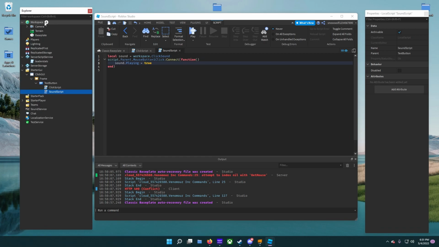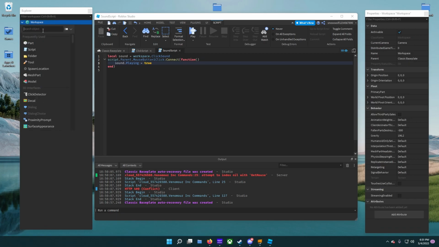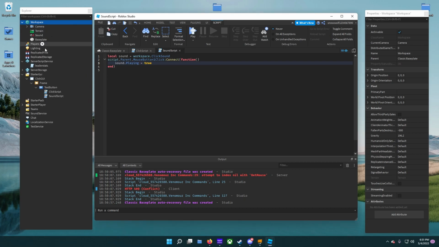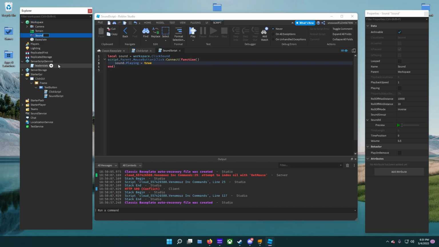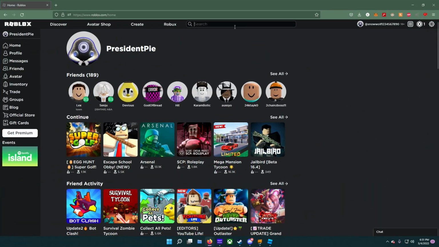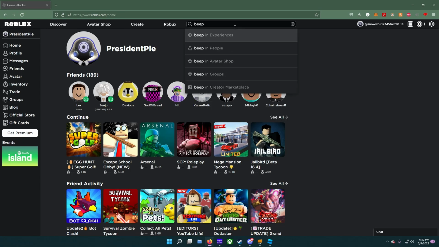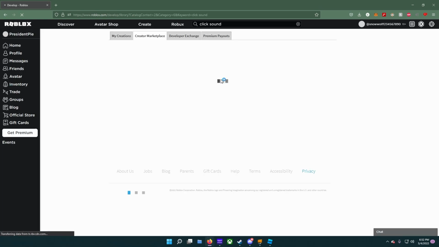So we don't actually have a click sound. So in our workspace, we'll just hit plus and we'll add a sound. We rename the sound to click sound, and now whatever we put in for this sound will play in the game. So go to the Roblox website, and then in the search bar at the top, we just want to search for something like beep or click sound. We'll just do click sound. And we go search in Creator Marketplace.